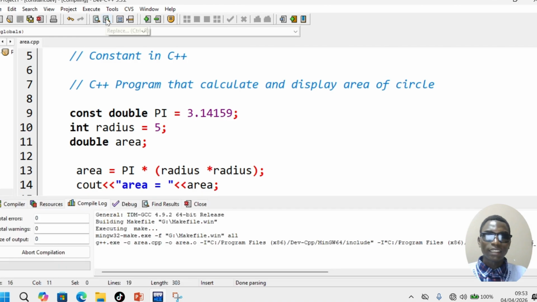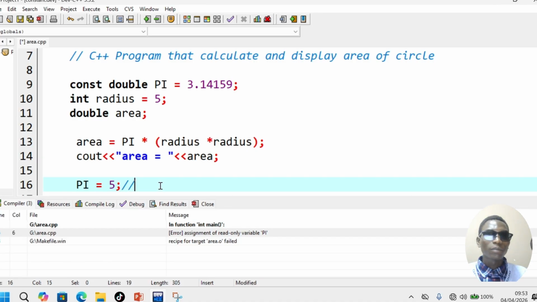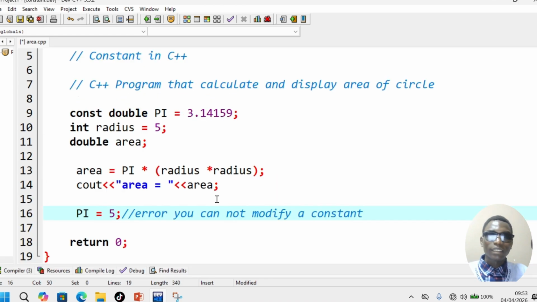Let us make the compilation. You see, automatically you should get an error here saying assignment of read-only variable pi. Do you see? You can't update this pi since it is constant. So here we should get an error saying that you cannot modify a constant like this. Cannot modify a constant. Yeah. So this is how a constant works in a C++ program.